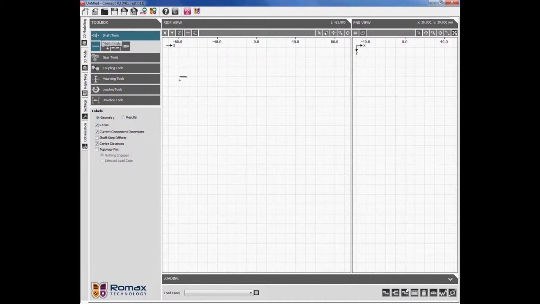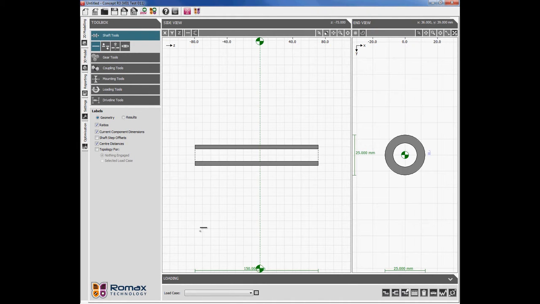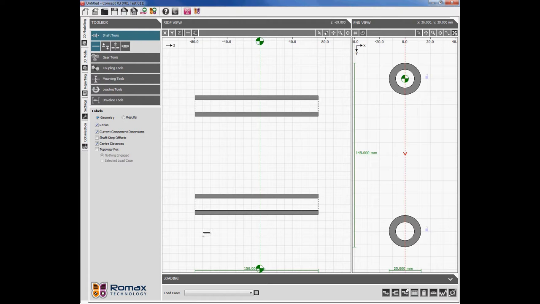Okay, I'm going to give you a demonstration of how Concept works, how quickly it is to build the model and the type of analysis results you can get out. So, this is the Concept interface. You can see I'm adding in 3 shafts into the model.